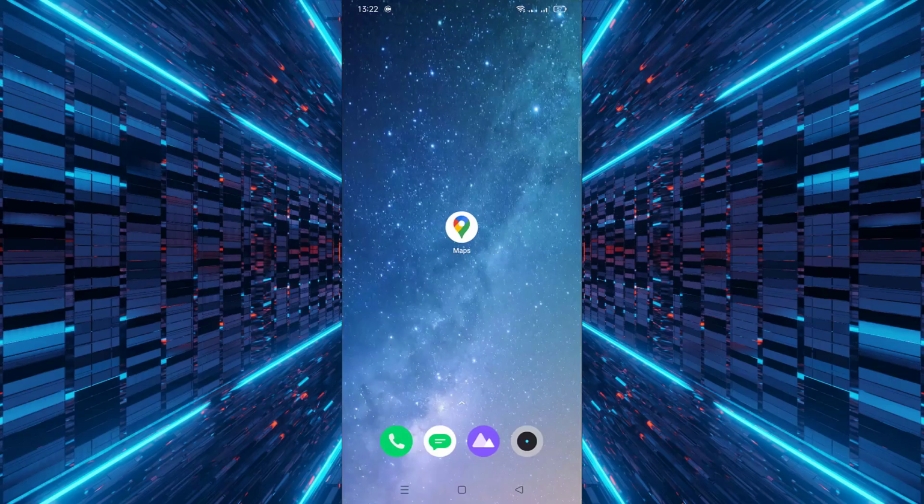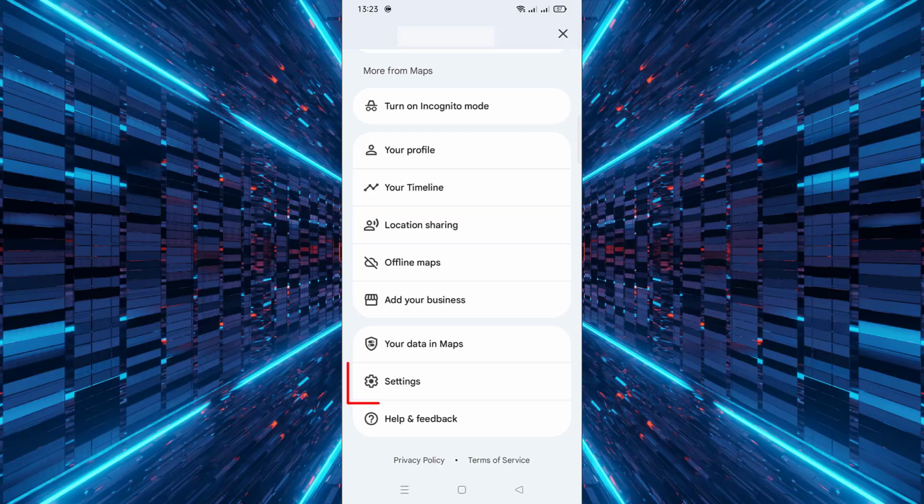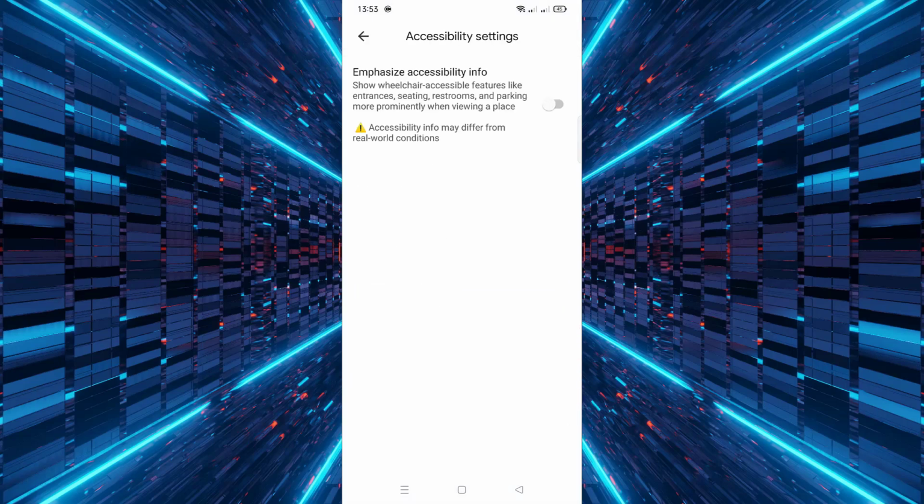First, open the Maps app on your phone. Once the app is open, look for your profile icon at the top right. Next, scroll down through the menu and click on Settings to access the app options. After that, tap on Accessibility Settings. Finally, toggle the switch next to Emphasize Accessibility Info to turn on this feature.